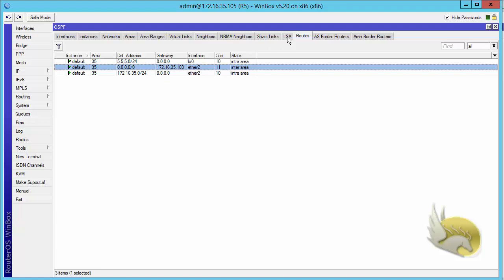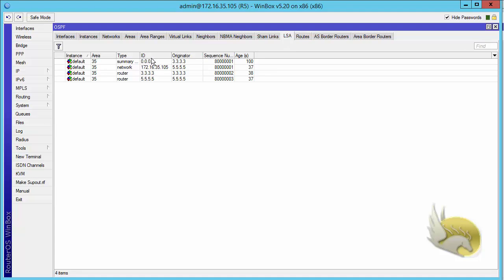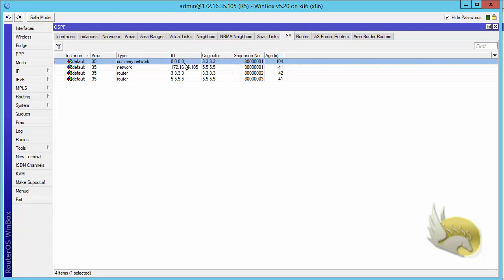So let's go to LSAs. This is important here to check the LSAs. You can see that the injected default route comes from an ABR, that is 3333 in my case, and you can see that it's a kind of LSA type 3 summary network. The other things are just network and router LSAs that we can see here.